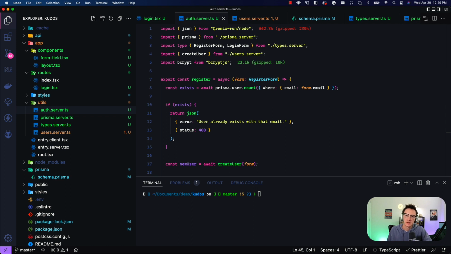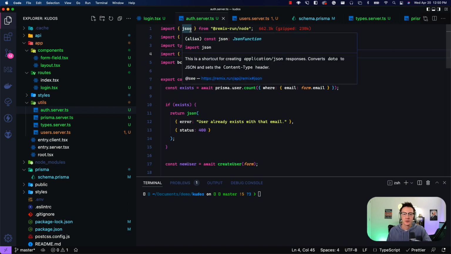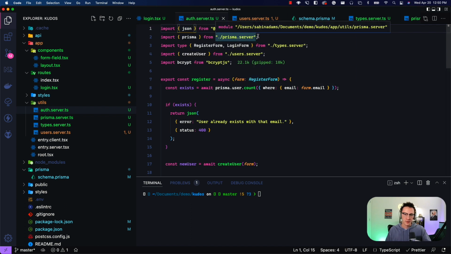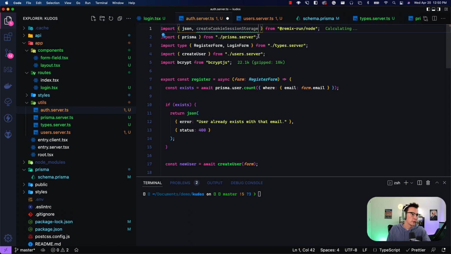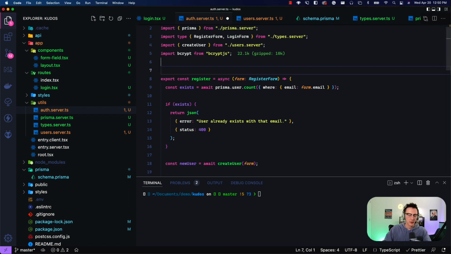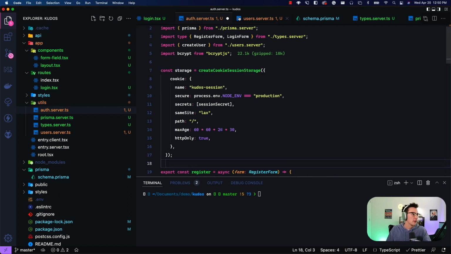To handle our sessions, we're going to use a nice little tool that Remix provides us that sets up a storage bucket that will handle our sessions, and then we can interact with those sessions from there and retrieve them or delete them or perform any operations on them that we need. So I'm going to import this function called createCookieSessionStorage, and then I'm going to paste in an instantiation of that right here at the top of the file.